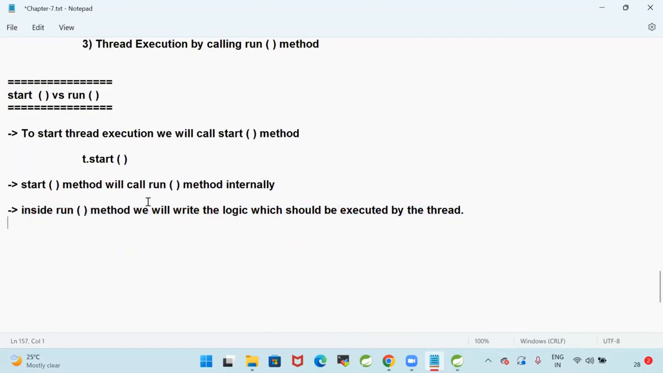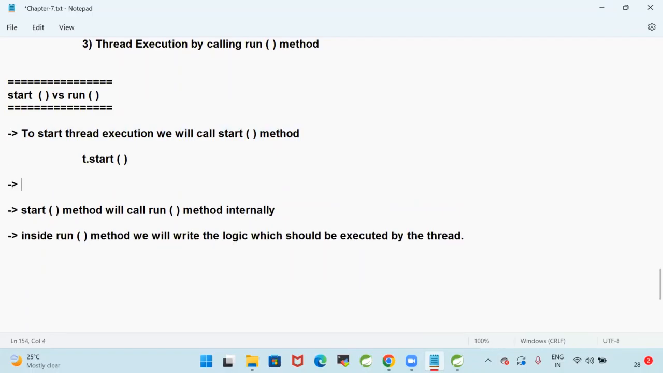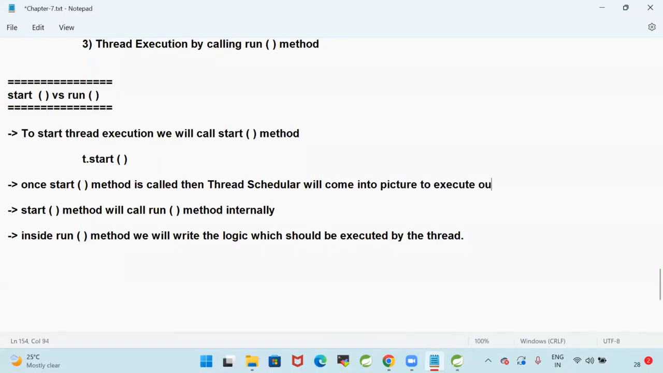Start method will call run method internally. To start thread execution, we will call the start method. Once the start method is called, then the thread scheduler comes into the picture to execute our thread. Start method will internally call the run method. Inside the run method, we will write the logic which should be executed by the thread.